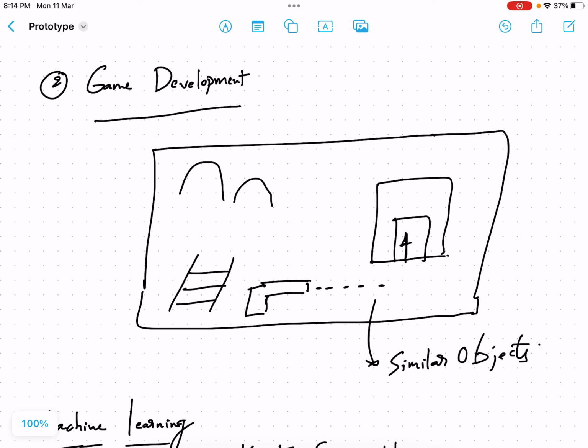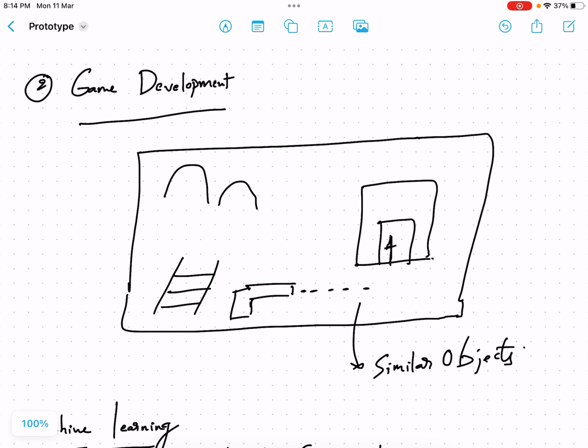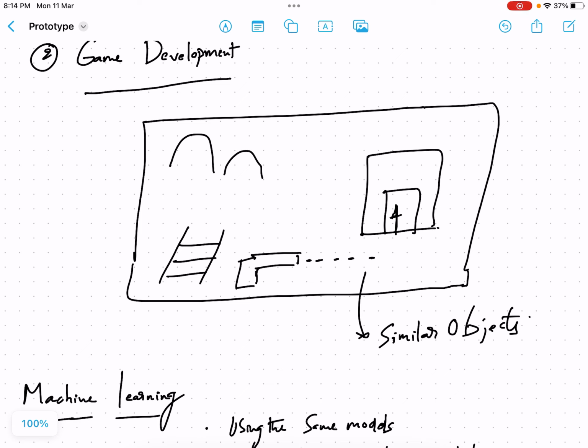Similarly, for example, if there are two houses in the game and there are stairs for the first house, for the second house he will not create stairs one more time, he will basically copy the same stairs and use them for the second house. So this is kind of like cloning the objects. It's not like copy pasting, it's kind of like you want to clone the objects. So there are some objects and you wanted to clone them.